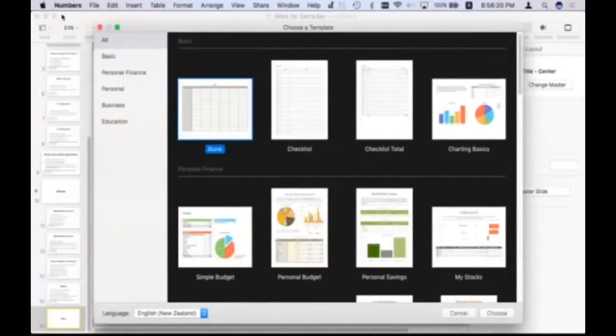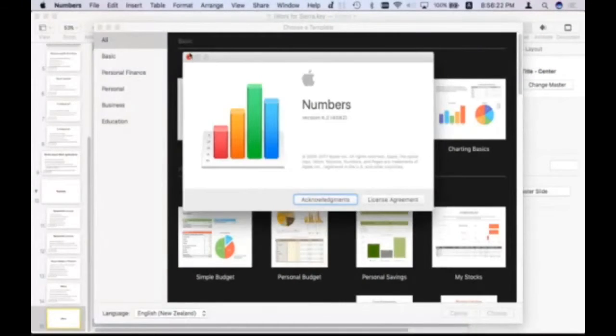So I'll now hop out of Keynote and go into Numbers. Hopefully I got the right version. Yep, and go create a new document. Okay, so here is, double check I've got the right version since I have both versions installed. Yes, that's Numbers 4.2.